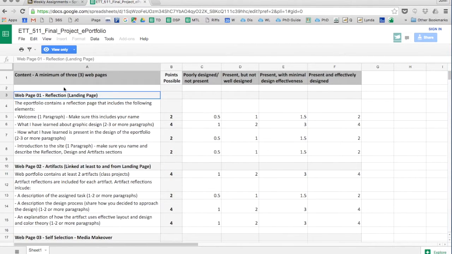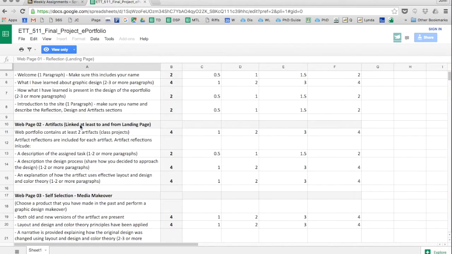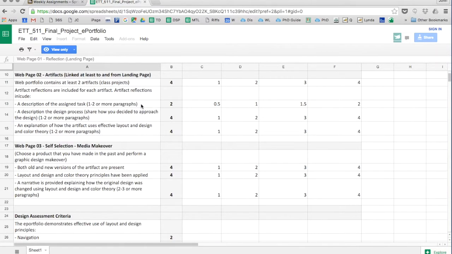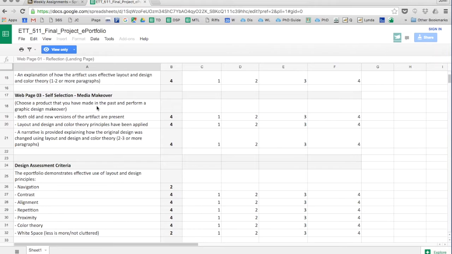So those are the 3 pages. Web page 1 is your reflection landing page. These are all the elements. Web page 2 is the artifacts, and it tells you what to write about with those and the point values for each. And then web page 3 is your self-selection media makeover.